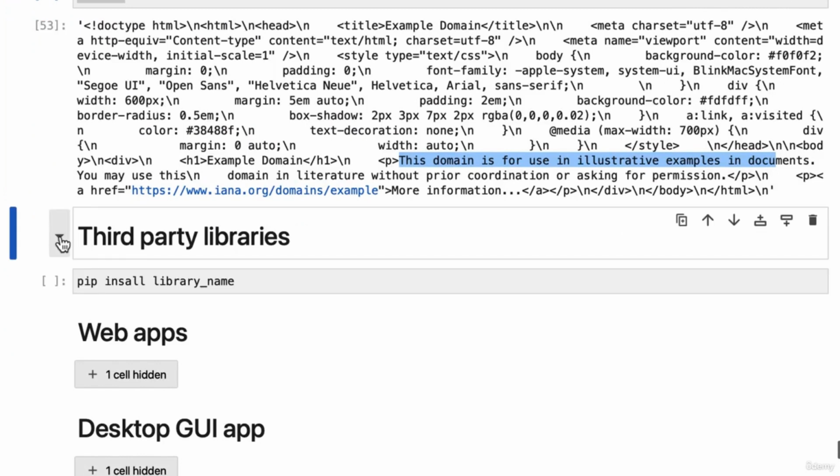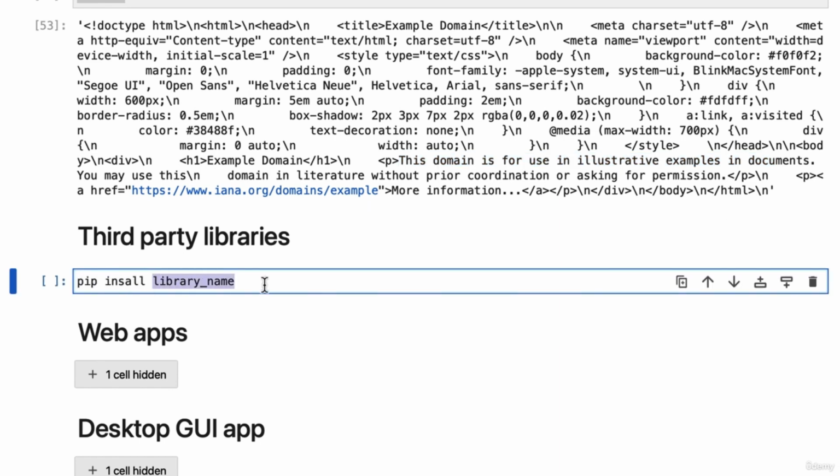Third-party libraries are libraries which have not been included with the Python interpreter, so you have to install them with pip install followed by the library name.